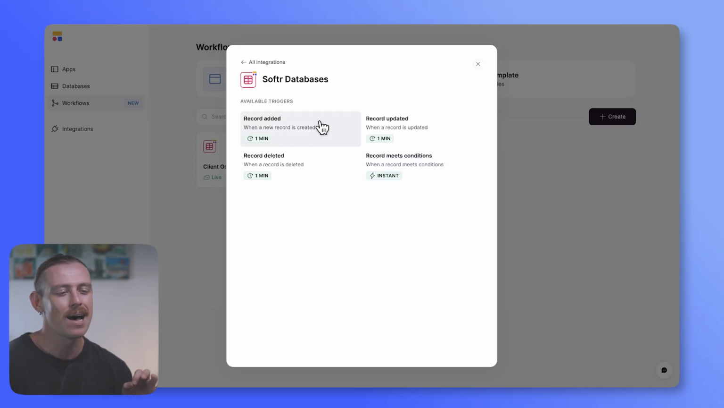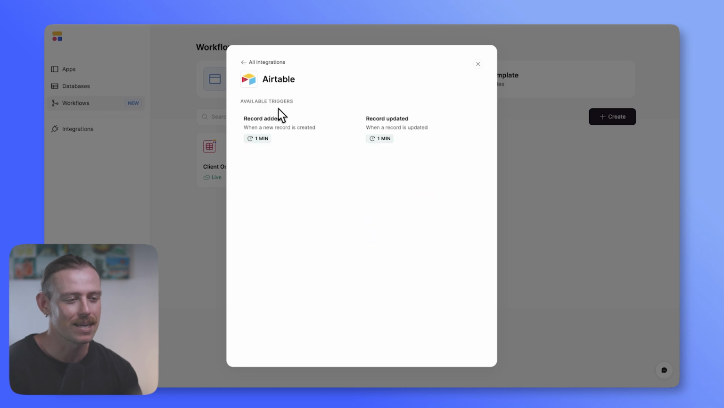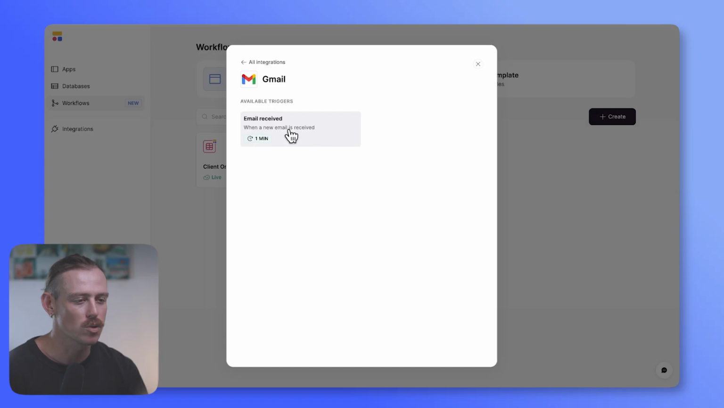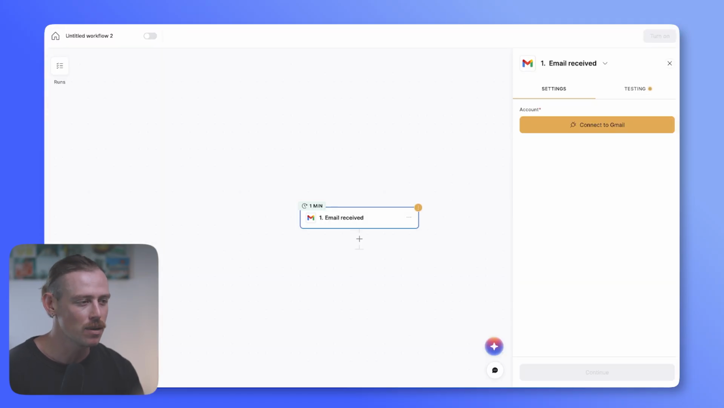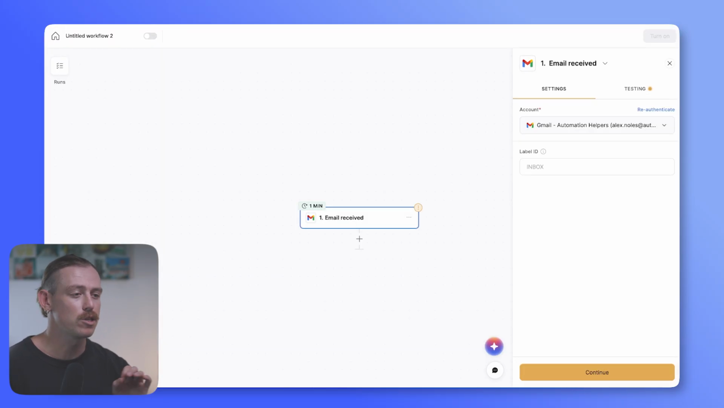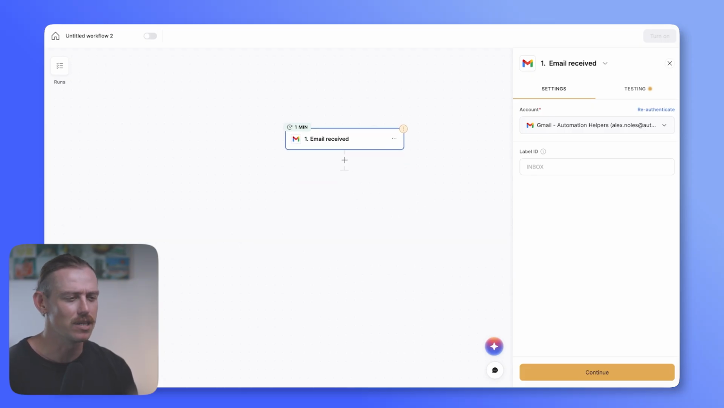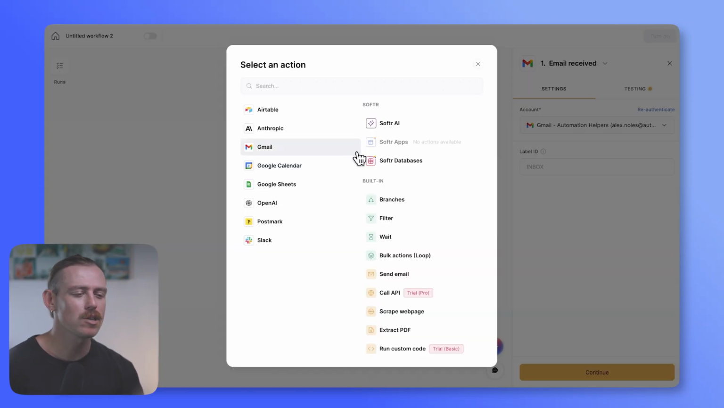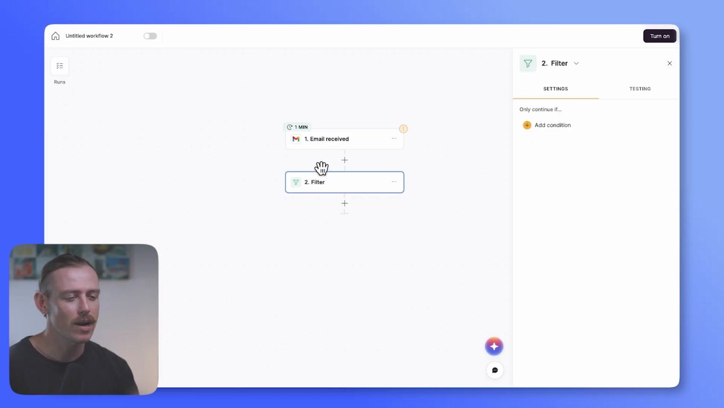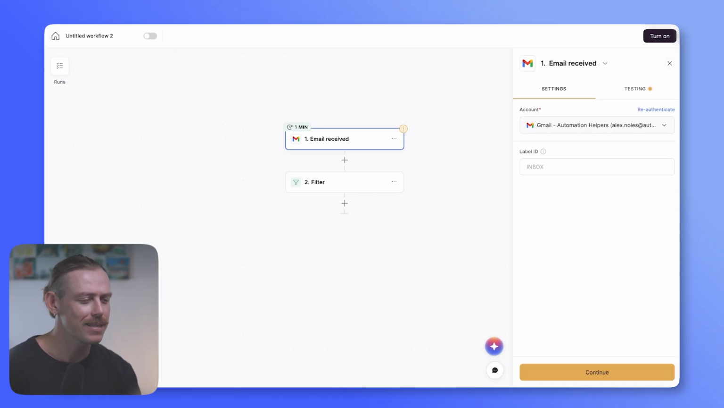Now here we'll see the available triggers, much like if we jump back and take a look at Airtable, we'll notice that we can only set up a Softr workflow when an Airtable record is added or updated, no other reason. Gmail, when an email is received, but if we select that and jump in, we'll see that we have no filter on which particular email is actually used for this trigger event. We can, of course, apply logic and filtering directly into the workflow itself, but that means that every time an email is received, we are running an automated workflow. And that actually brings us to the next part of this conversation.